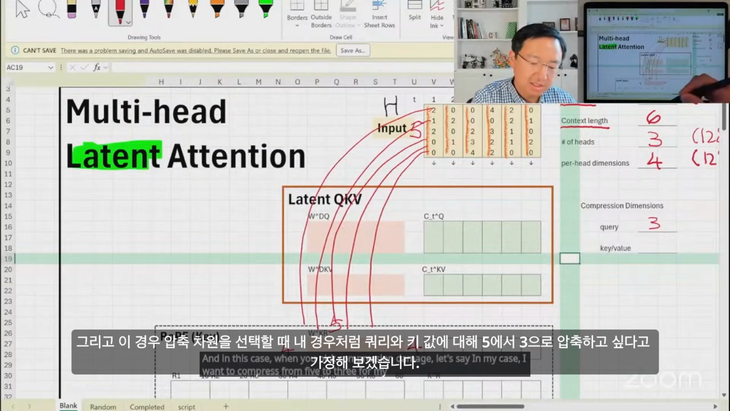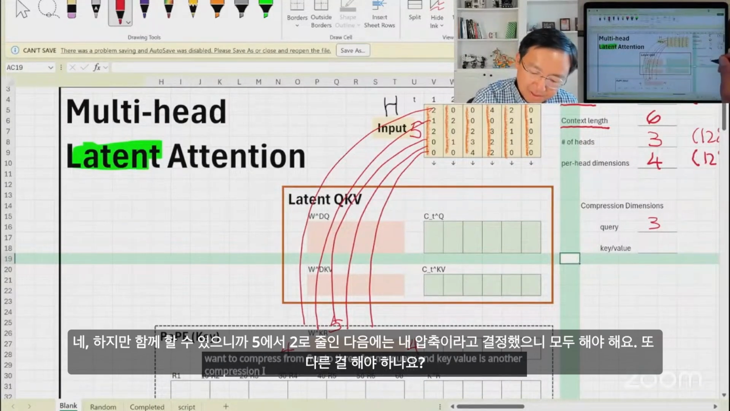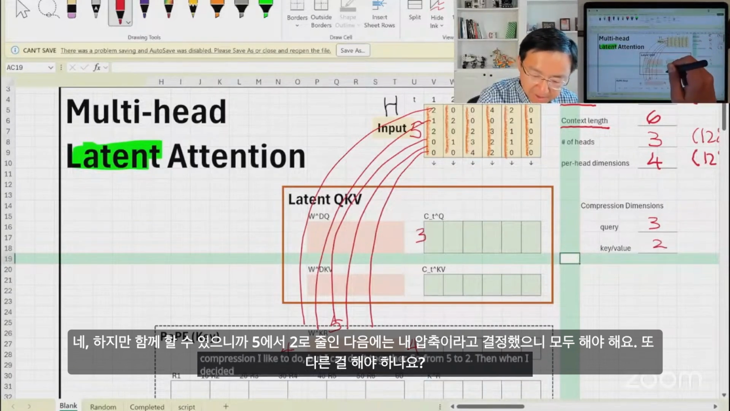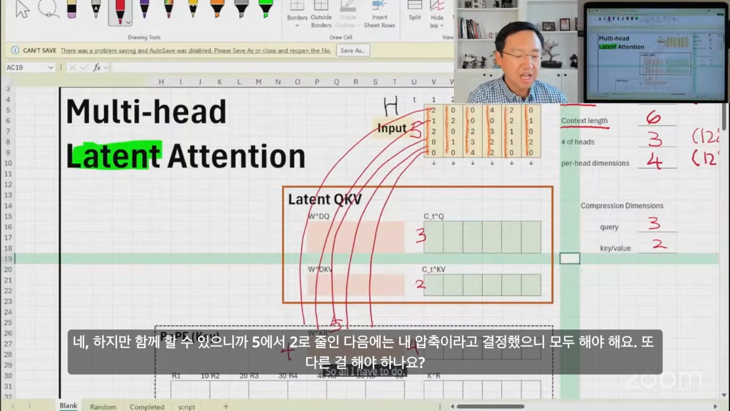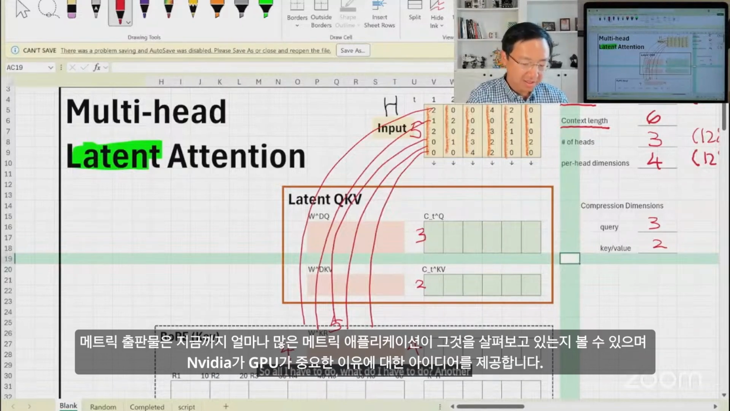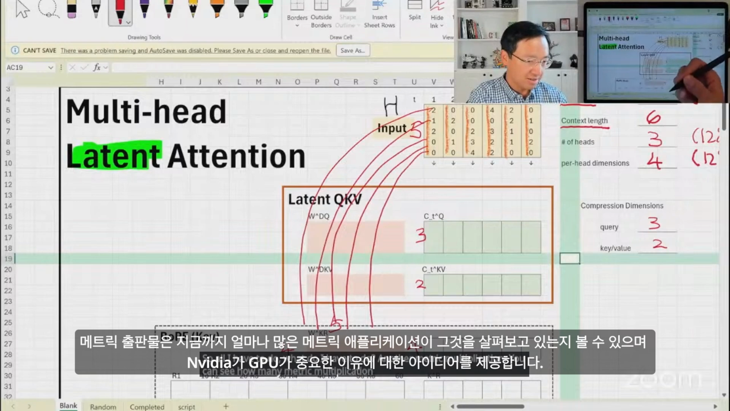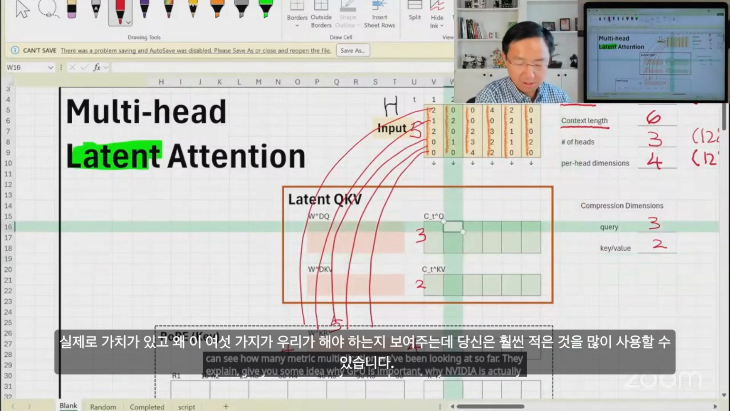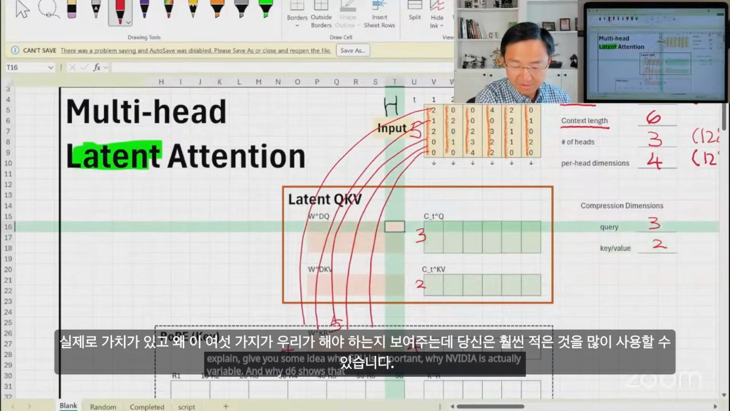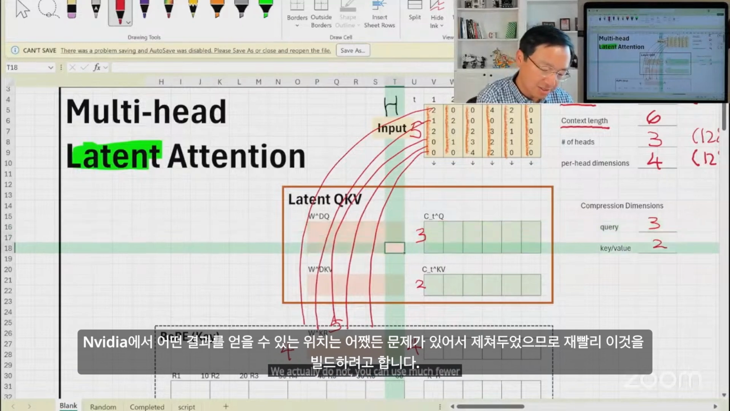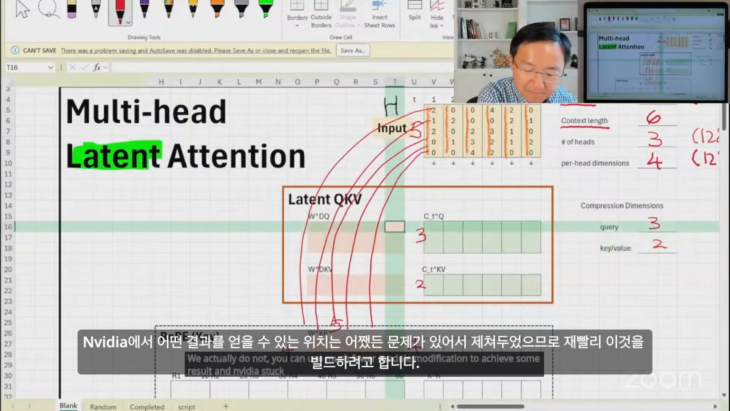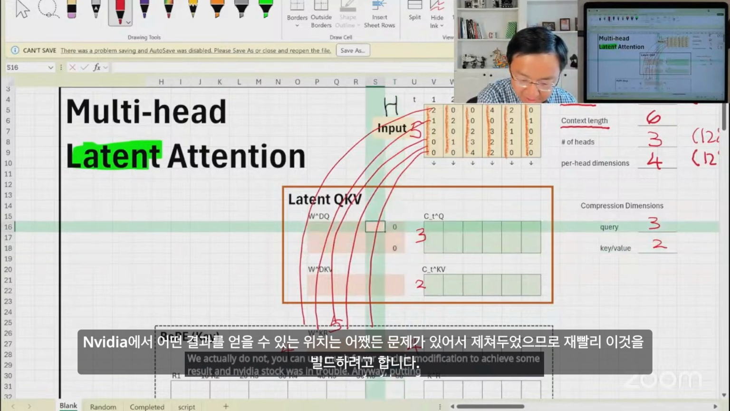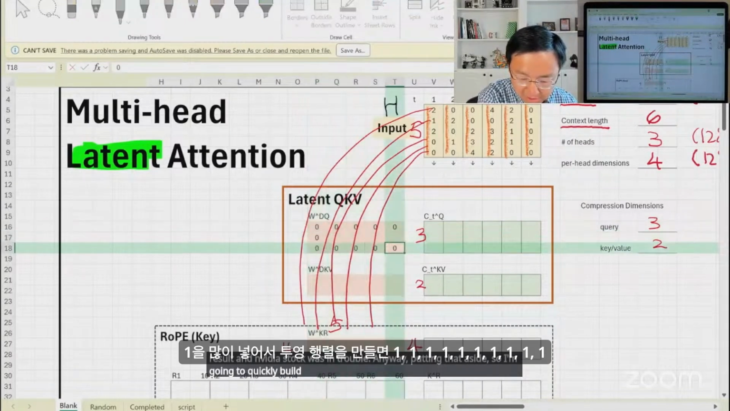Key value is another compression I like to do, but I can do it together. So from 5 to 2. Then when I decided that's my compression, what do I have to do? Another matrix multiplication. You can see how many matrix multiplications we've been looking at so far. They give you some idea why GPU is important, why NVIDIA is actually valuable, and why DeepSeek shows that you can use much fewer matrix multiplications to achieve the same result, and NVIDIA stock was in trouble. Anyway, putting that aside, I'm going to quickly build this projection matrix by putting lots of ones.